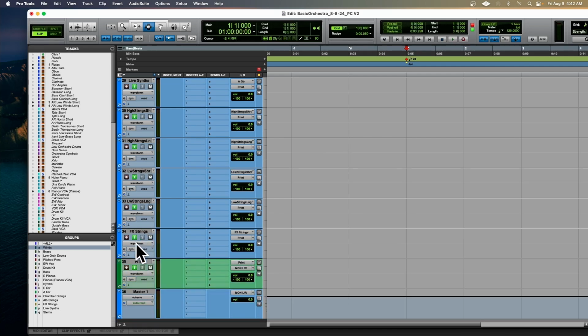In the FX strings stems, what I would typically have in there are long evolving string sounds, such as you'd find in the Olafur Arnalds Evos or in some of the Heaviosity stuff, not extended articulations such as Bartok pizzicato or col legno. Those would go in the regular short strings.